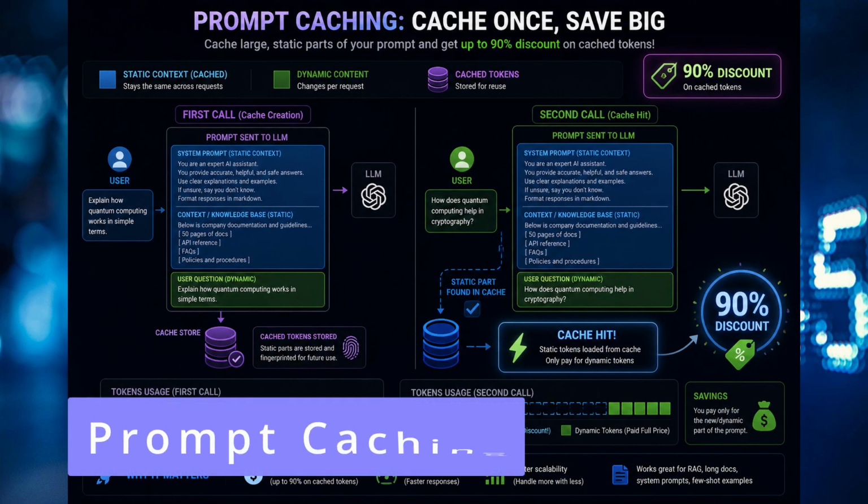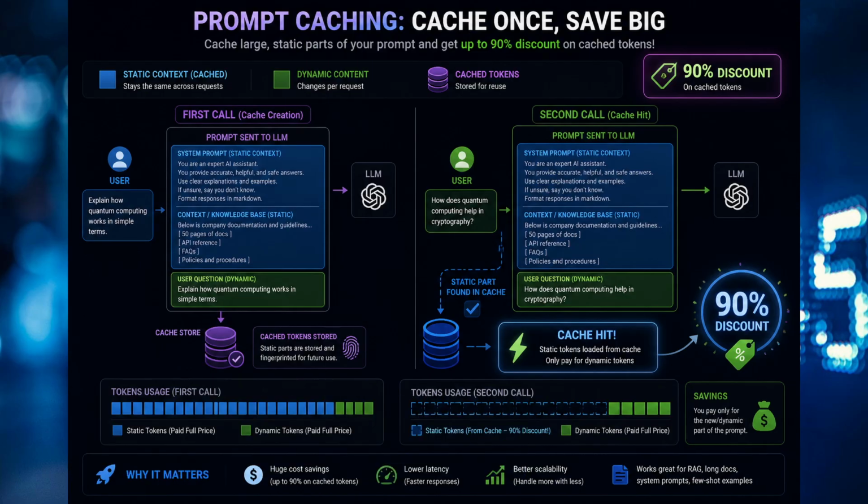Technique number four is prompt caching. This optimization is incredibly important for RAG systems and AI agents. Many prompts contain huge static sections. For example, system instructions, company policies, tool definitions, large documents, multi-agent context. Normally, the model reprocesses these tokens every single request. That becomes expensive very quickly. Prompt caching solves this.